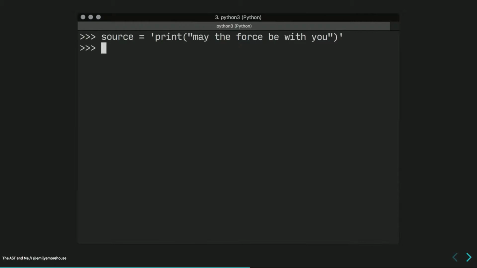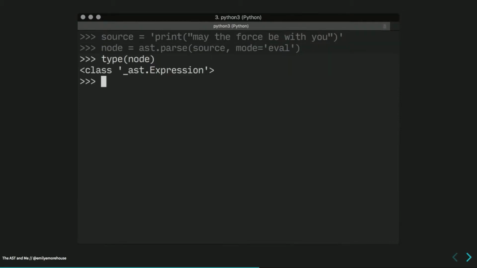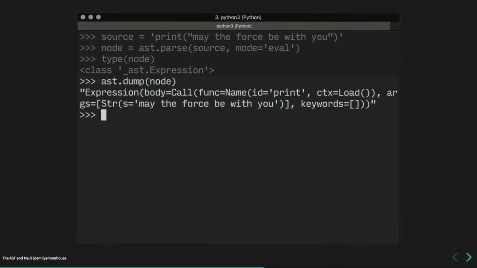All right, so we're going to start with a very simple piece of Python code, a print statement that takes a string as an argument. We have our source code assigned to a variable. We can now generate the AST using ast.parse. We specify the source as well as the mode that we want to process our code in. We want to evaluate this code. Now we have a tree generated from our code stored as an ast.Expression. But this isn't really very useful to us quite yet.